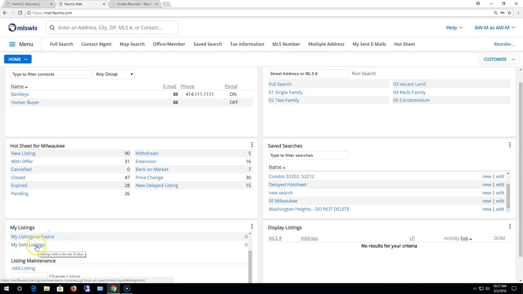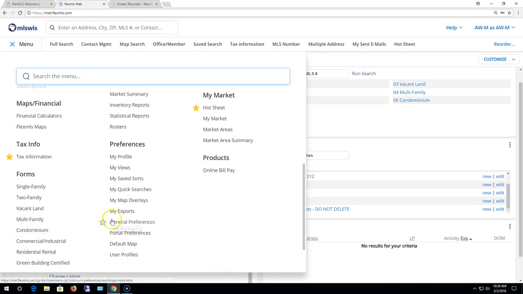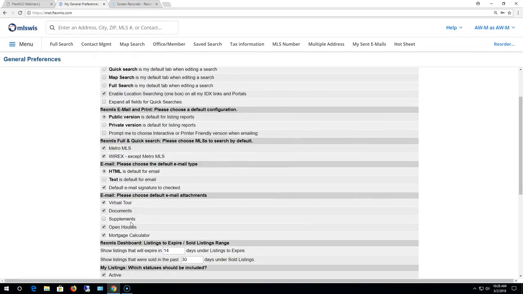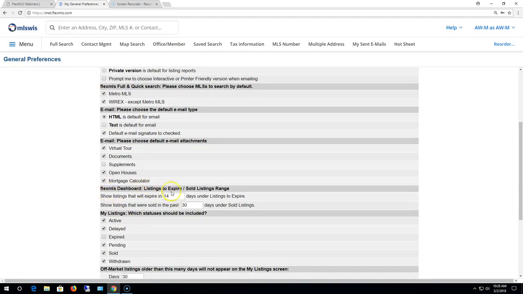And then My Sold Listings, this is 30 days. So any listings that you have sold, whether you're on the listing side or the selling side, will display here for 30 days, and then they drop off of that view. You can change these settings to adjust the number of days that they're here in your menu button. Underneath the Preferences section, you click on General Preferences, and then that's this section right here, the FlexMLS dashboard. This is where you can choose your default days.